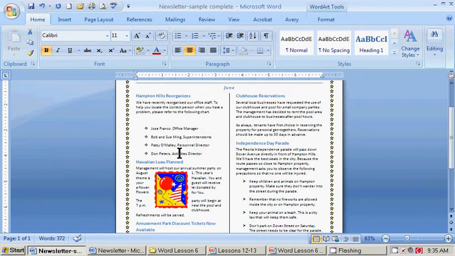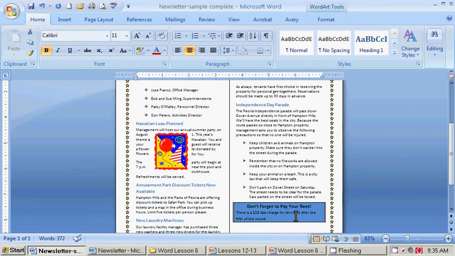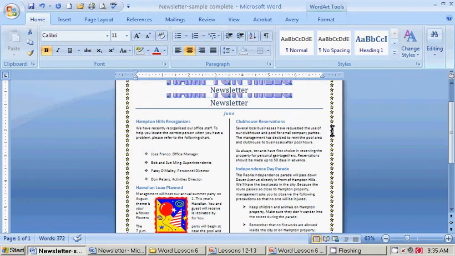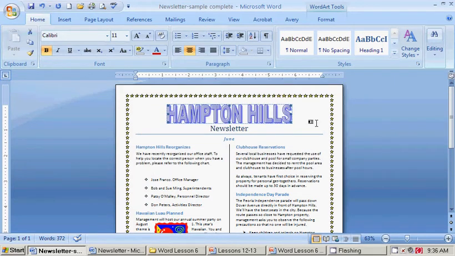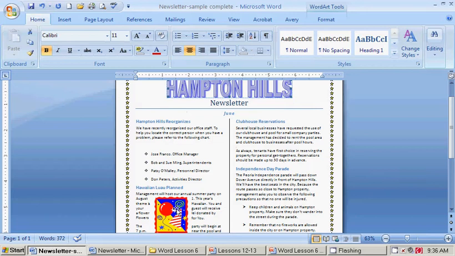I'm going to show you how to create columns, to create a border and shading around a paragraph, to create a page border that goes all the way around the page, also how to work with graphics a little bit more, and also how to create word art. So it is extremely important that you pay attention to what I'm doing and what I'm explaining here.